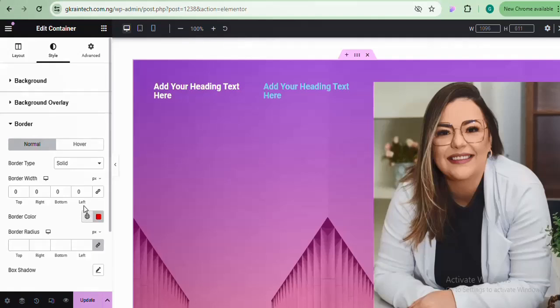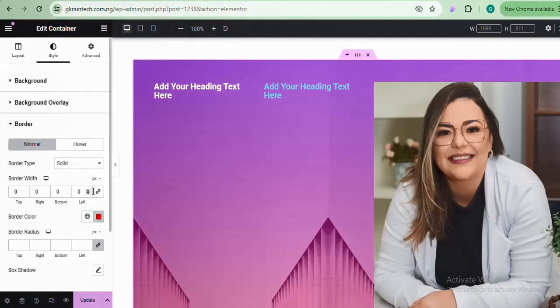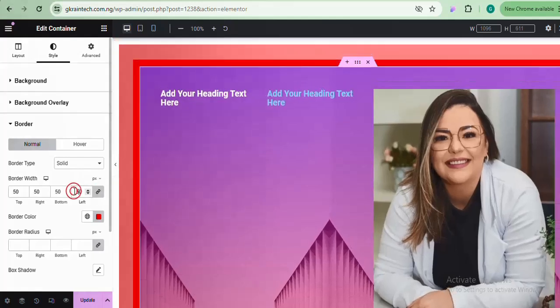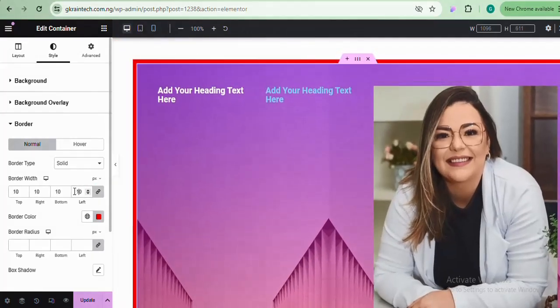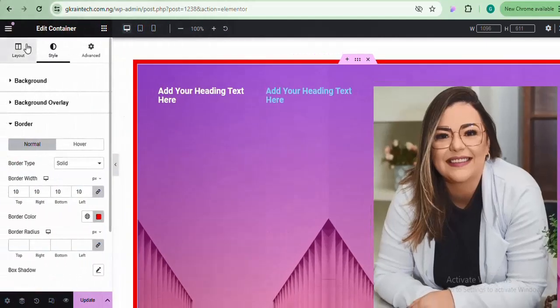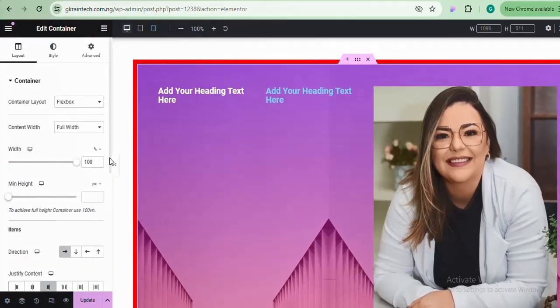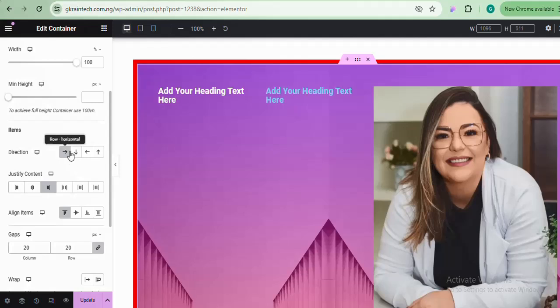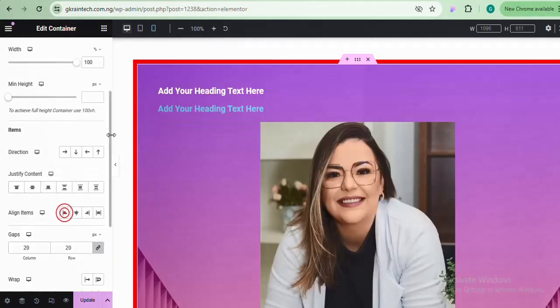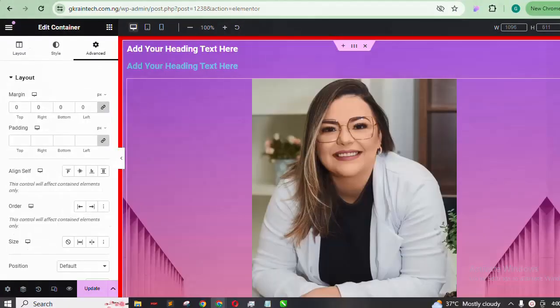I can just put the border here. So now I'm going to try to give the element some border. So I'll just put it at 50. Okay, 50 is too much. Let me just use 10. So now we have border on it. So that everything can be clear, I'll come back to the layout here. I just want to remove all of this, so everything will just be at the default. So I have removed all of the margin and padding.